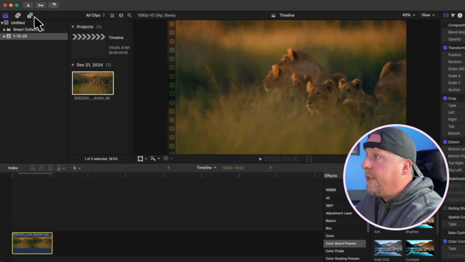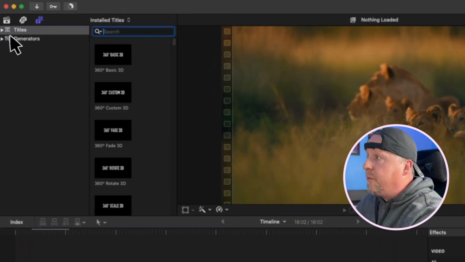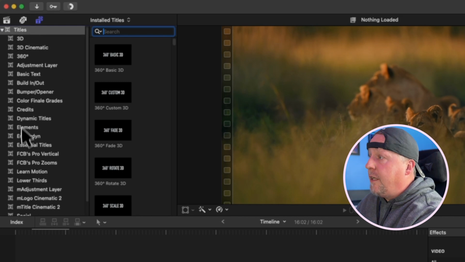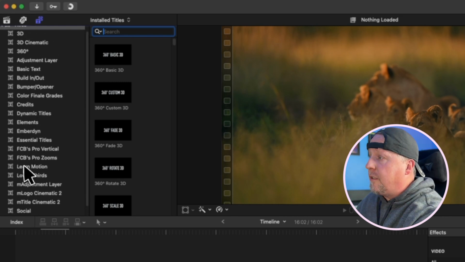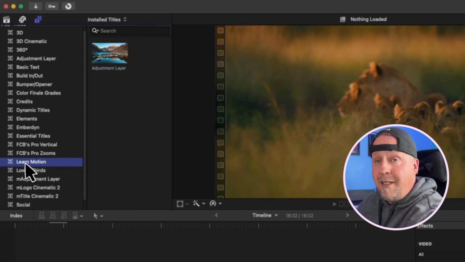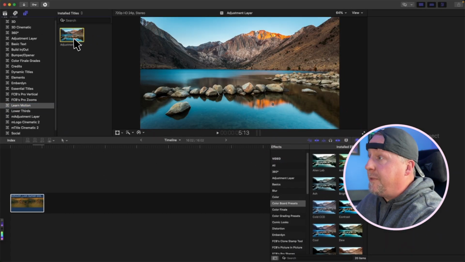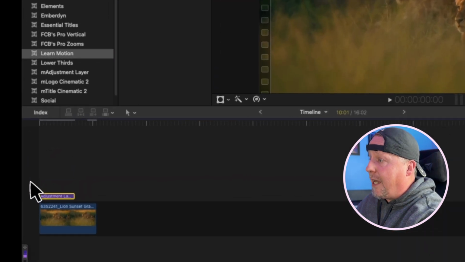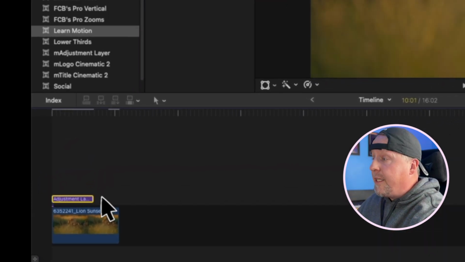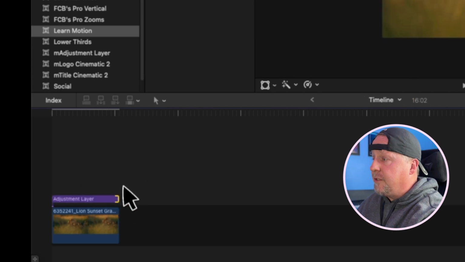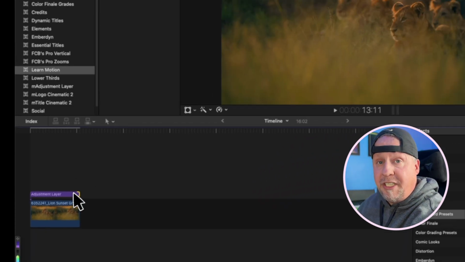So if we go over here to our titles, and then we click on this little drop down over here, you can find that folder that's called Learn Motion that we just created. And now you can see that there's an adjustment layer here. And this adjustment layer title, we can drag that on top of our video, and then we can apply whatever effects we want to. So I'm just going to drag that out so it's the duration of the video.